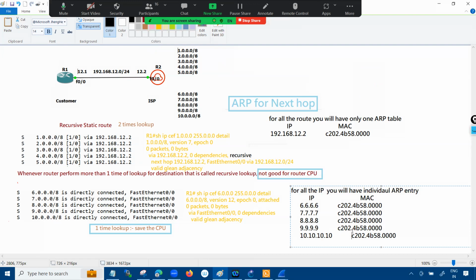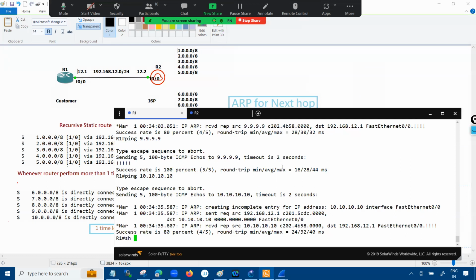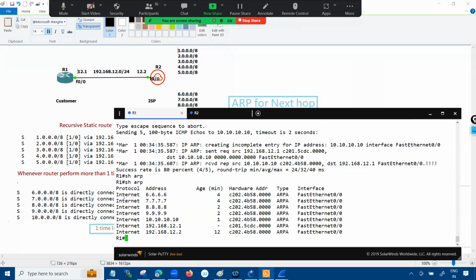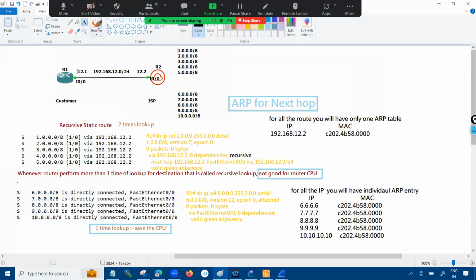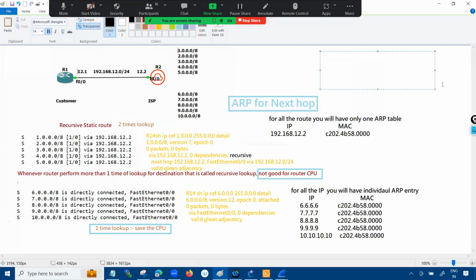If you see the ARP table on the router number 1, what can you figure out? So now if I talk about the ARP perspective, of course, if I have a smaller table, I can save memory, save CPU, and increase the bandwidth.